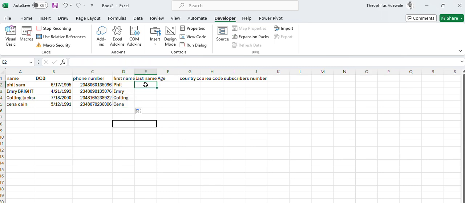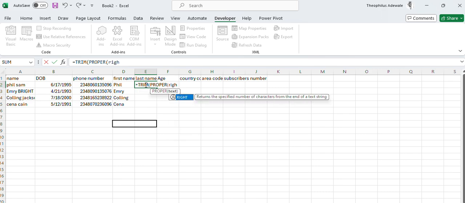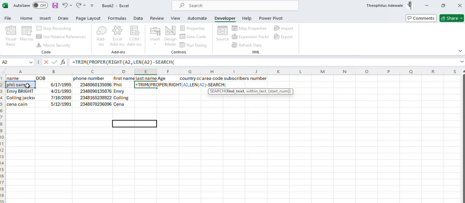I'll do the same thing for the last name. I'll use RIGHT function on this text, and the number of characters is LEN, the length of the entire text, minus SEARCH, the position of the space in this text.